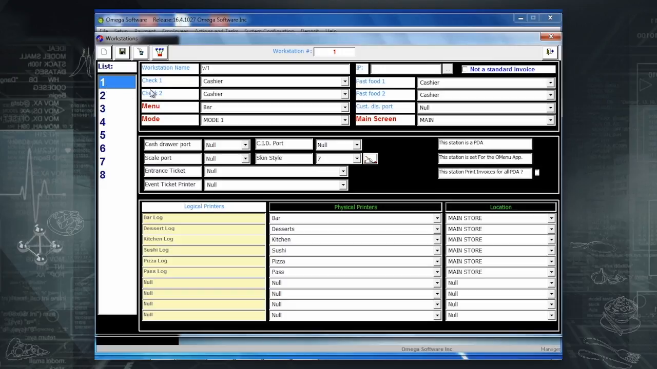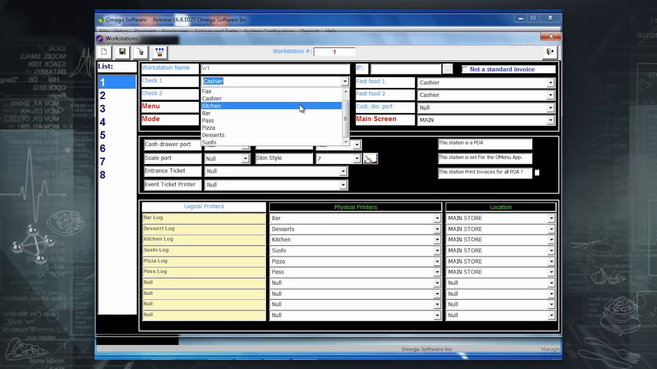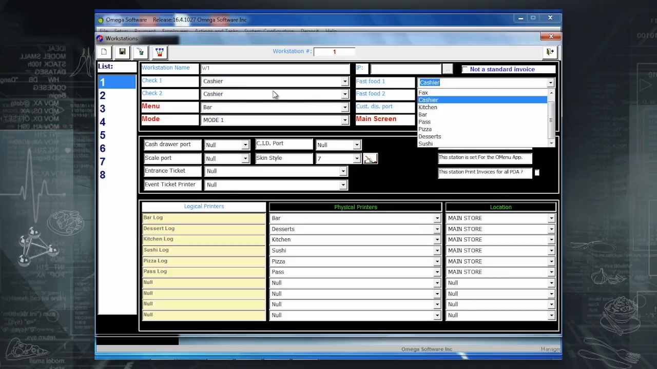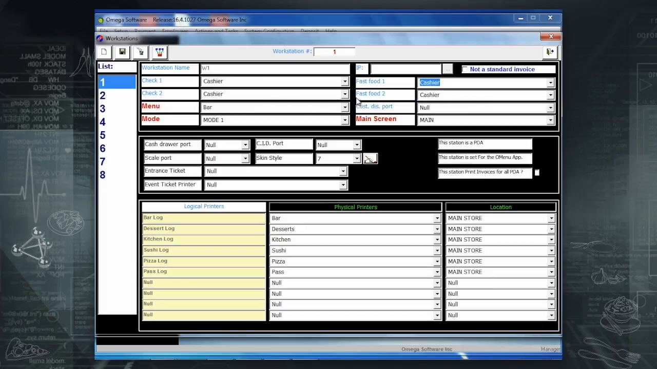On the Workstations page, first select the workstation number. Notice here, check 1, Fast Food 1, then check 2, Fast Food 2, which are related to the invoice printers. By clicking on the arrow next to check 1, all printers set in Printers and Faxes appear. Select the printer where the invoice shall be issued. Check 1 is for tables. Fast Food 1 is for delivery and takeaway.